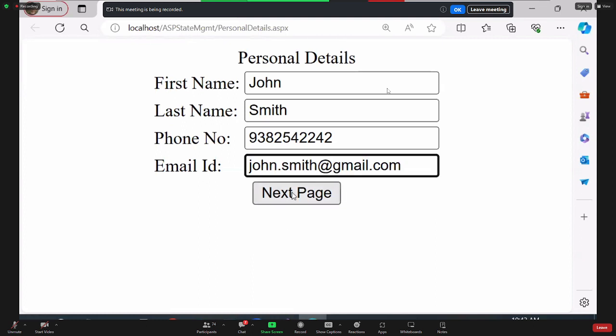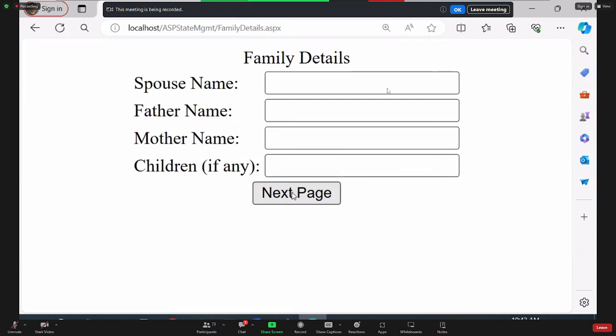So now when you click on the next page, what will happen? All these values are added to the dictionary, and the dictionary is stored in the session now. Am I right or not? Okay, just click on the next page. Now you're required to fill up the appropriate details.